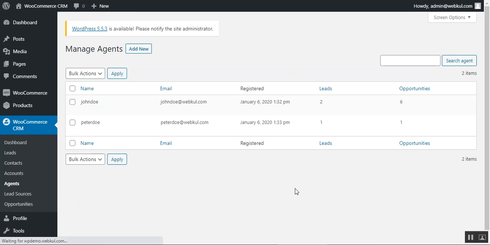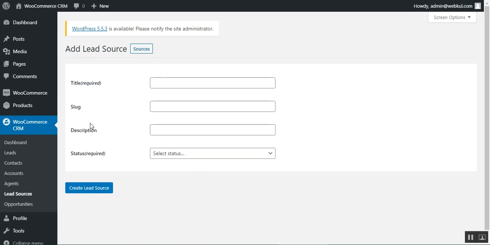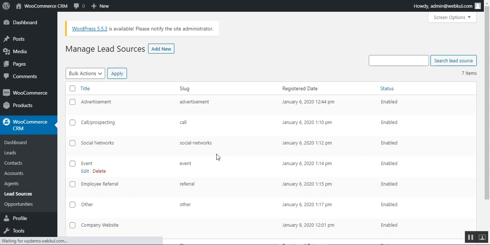Coming to the agents, under this section, I've already told you can create and manage the agents. And under the lead sources, you'll be able to add multiple lead sources as per your own requirement there. To add a new one, just tap here on the add new, fill up the title, slug, description, and status, tap the create lead source, and the lead source would be created.